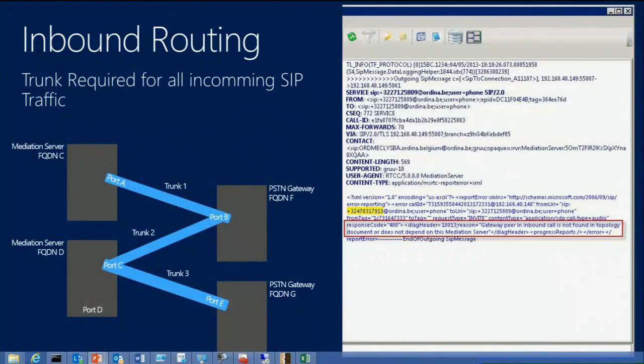So this is one interesting thing we found when deploying SBAs in 2013. We had an error. It said, gateway peer inbound call is not found in topology document or does not depend on this mediation server. This didn't exist in 2010. In 2010, you could send SIP requests to any mediation server from anywhere. It didn't really matter where it came from. This is not possible anymore in 2013. In 2013, you need to have a trunk configured or your server will not accept SIP messages from that peer. I thought it was interesting to know.